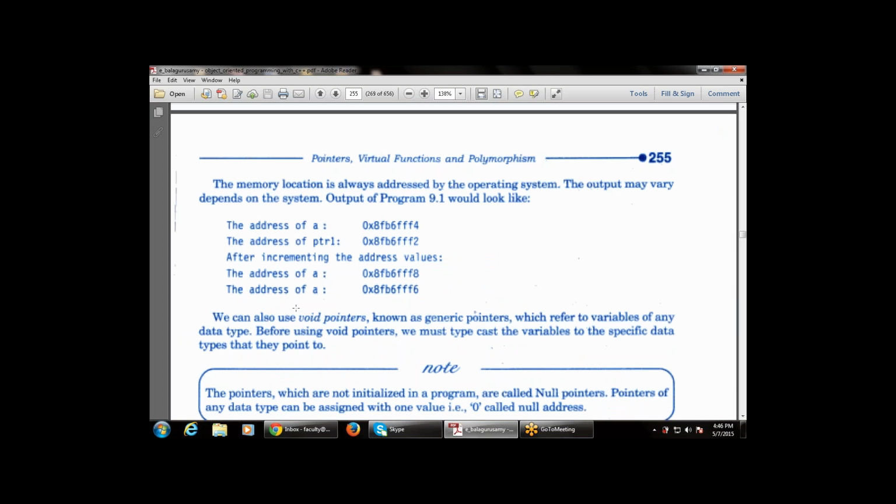We can also use void pointers, also used as generic pointers, which refer to a variable of any data type. So there is a generic pointer that refers to variables of any data type. Before using void pointers, we must typecast the variables to the specific data types that they point to.